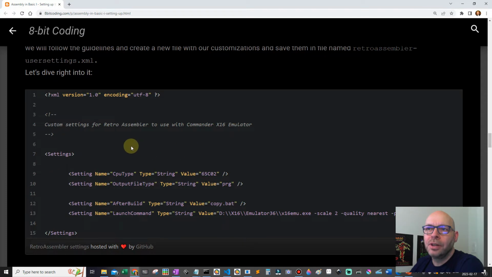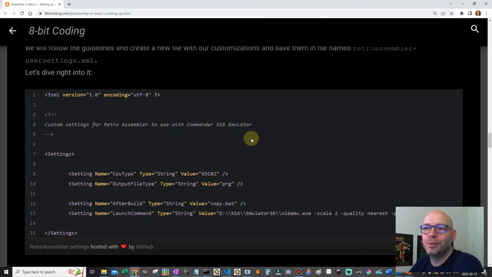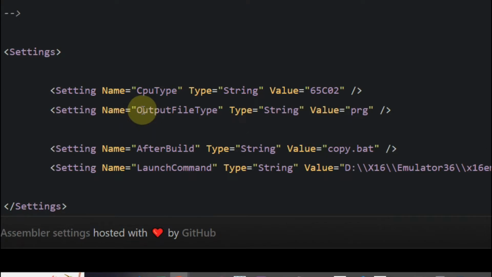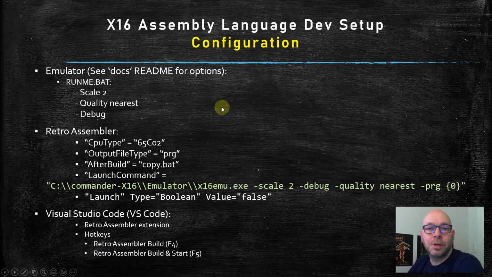All right, so here it says custom settings for Retro Assembler to use with Commander X16 Emulator, which is perfect. That's exactly what we want. And so here are the 4 settings we want to change: this one called CPU type, this one called output file type, this one called after build, and this one called launch command. So we're going to go through these one by one and see what they do and why we need to change them. And if I go back to my checklist, just to make sure we know where we're at in our procedure here.